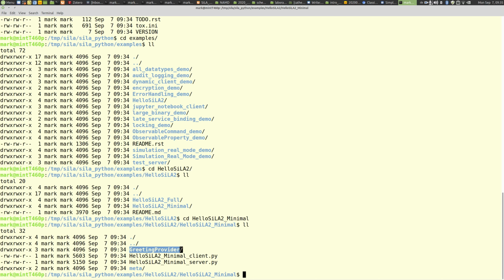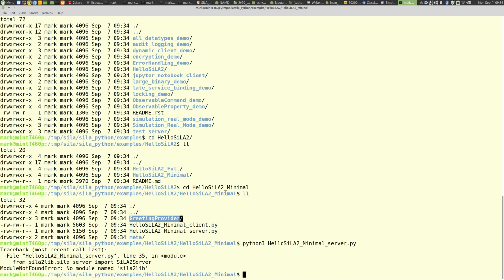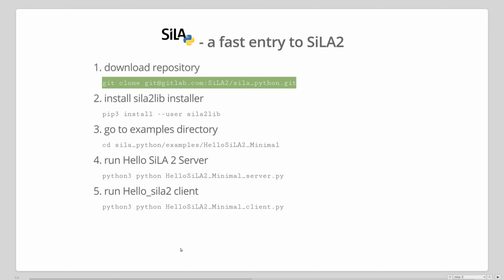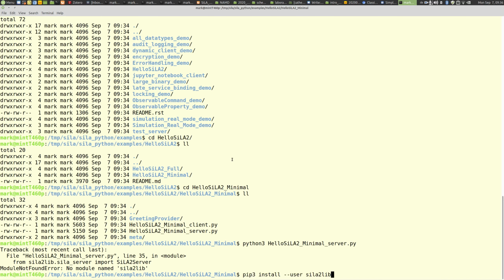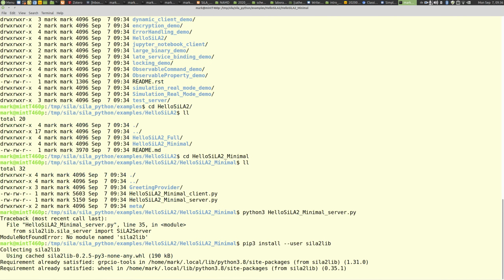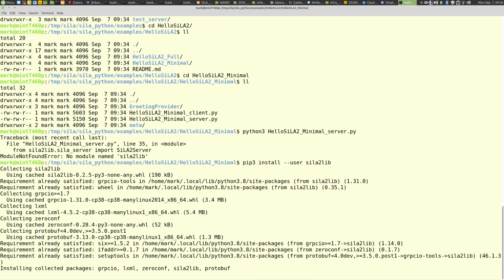So let's run the server. You run the server very easily with python3 and then the name of the server. This. Sorry. I forgot to install the library, of course. So pip. Let's do that quickly. Pip install the library. This is also very fast.